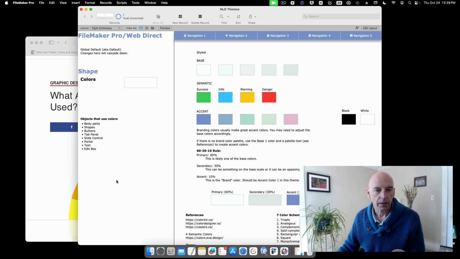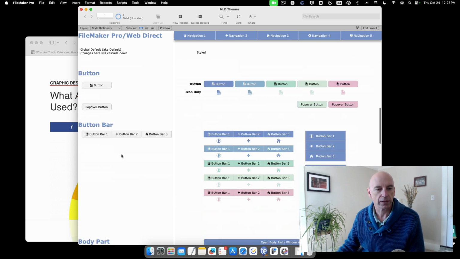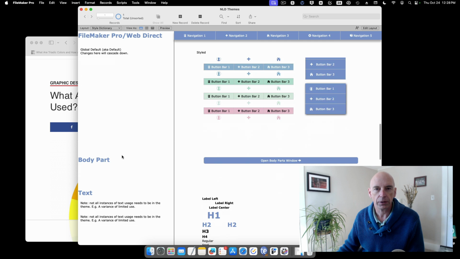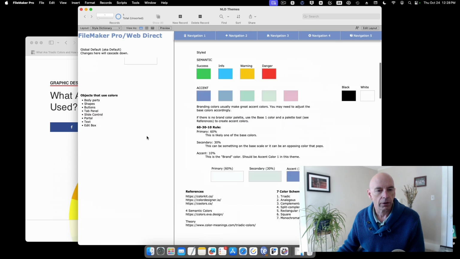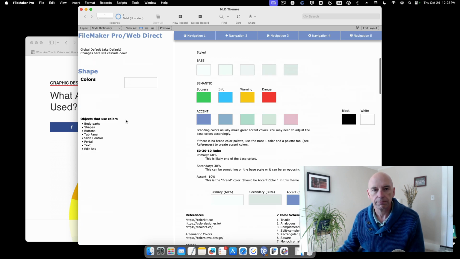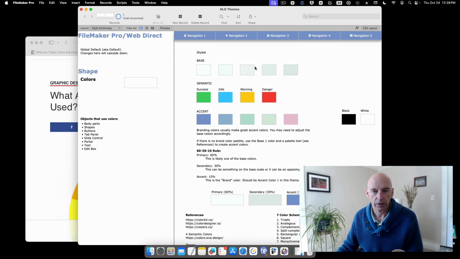On the left of this layout are all the objects, and all the objects are in their default state. These are all the default objects here. These are not changed. And then a copy of that object has been created for this section, and this is what has been styled.